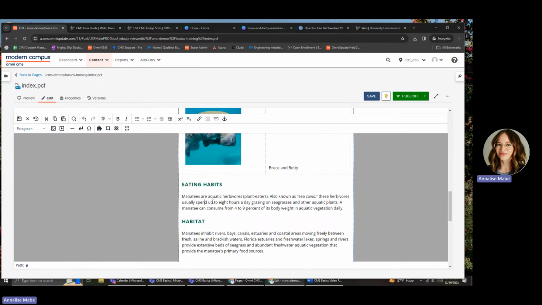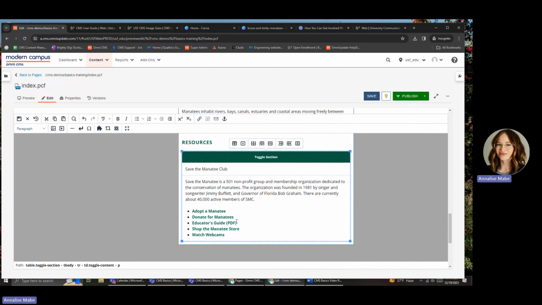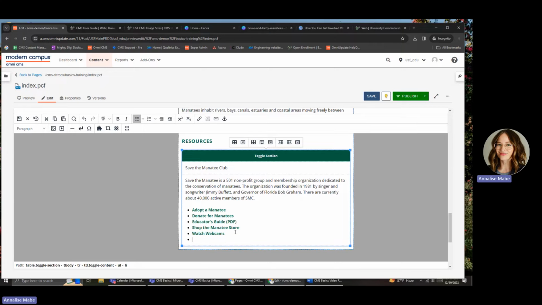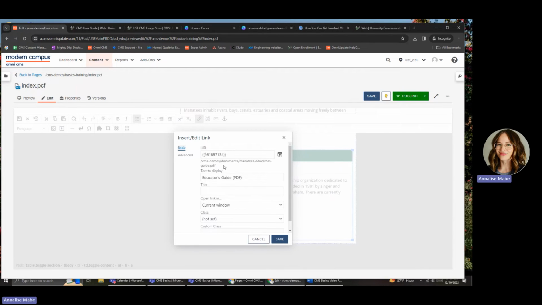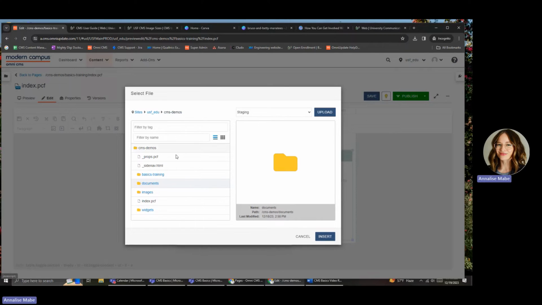And here we can also edit the toggles. So this is a toggle and you can add something, a link. If you select this, you can click the hyperlink button here. And we've hyperlinked this to a PDF that's in our documents folder. So again, going to the Dependency Manager, you can look in CMS demos, you can go to the documents folder.